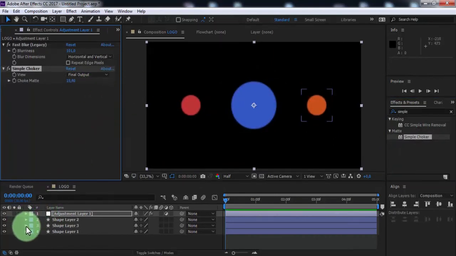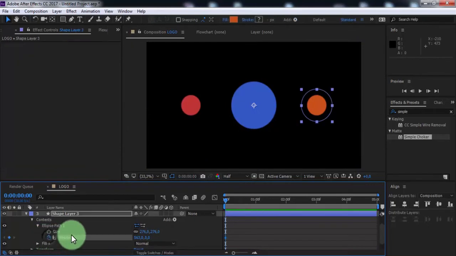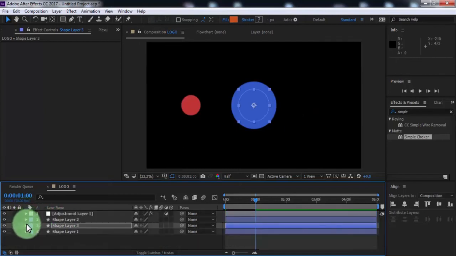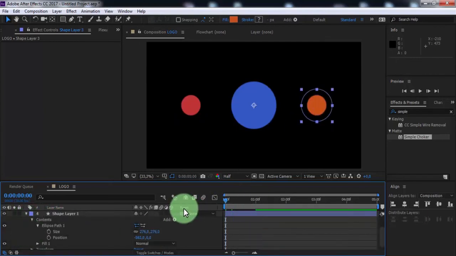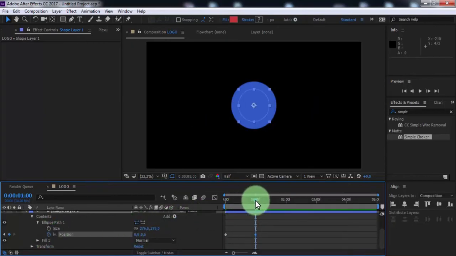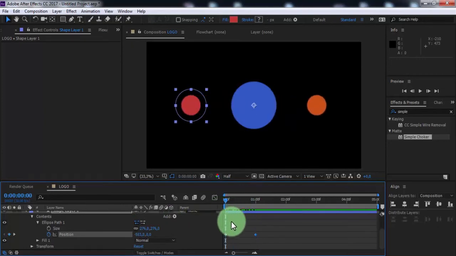Now open the second layer settings, add a keyframe in position, drag the slider forward 1 second, and change the position to 0. Now open the third layer, drag the slider to the beginning, add a keyframe in position, drag the slider forward 1 second, and change the position to 0. Nice.